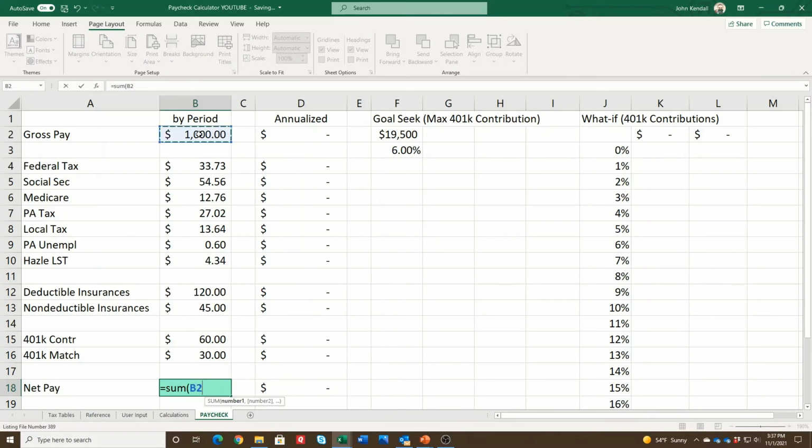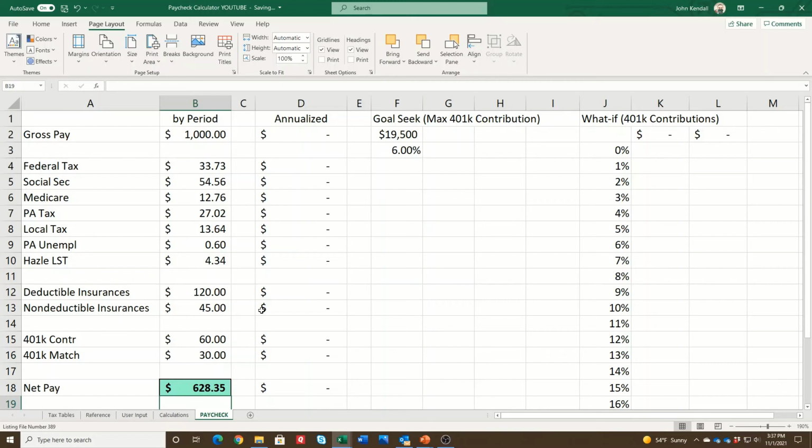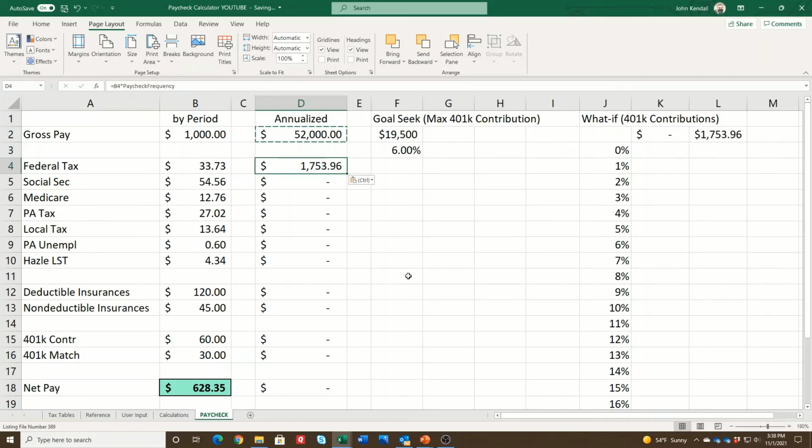All right, and then net pay equals gross pay minus the sum of all of these. 628.35. And that should be what your paycheck looks like. Annualized times paycheck frequency. Just copy that formula all the way down.